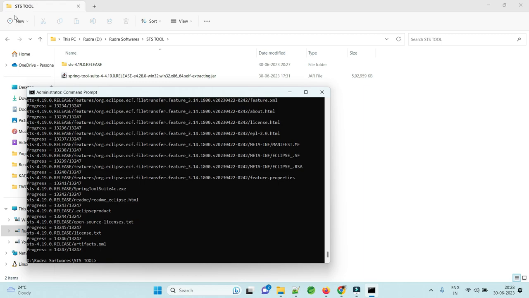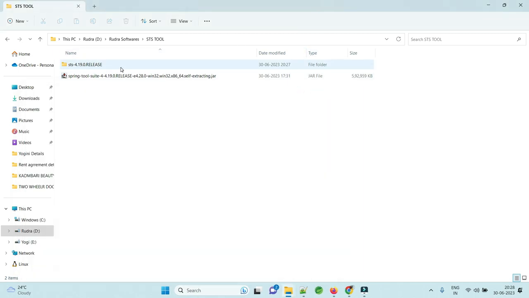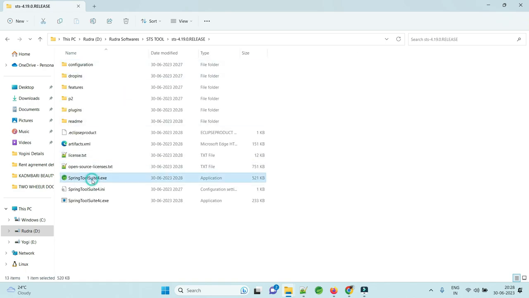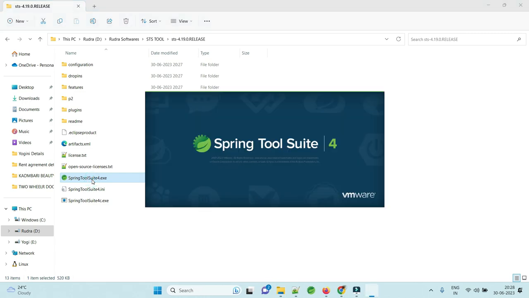Yes. Now you can close the command prompt. Just check the folder STS-4.19. Here you can see SpringToolSuite4.exe. Your installation is completed. Now you have to give the workspace for this tool.